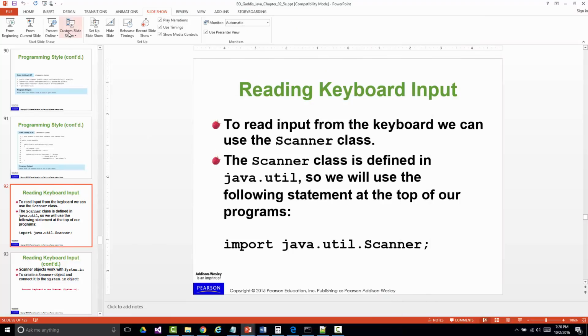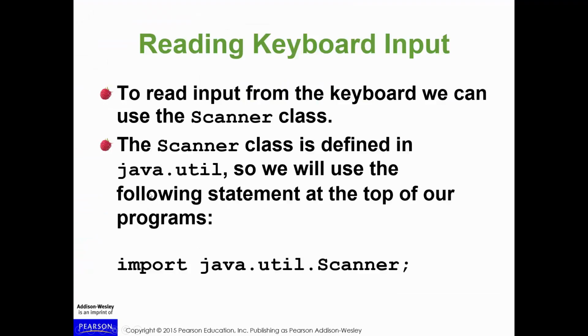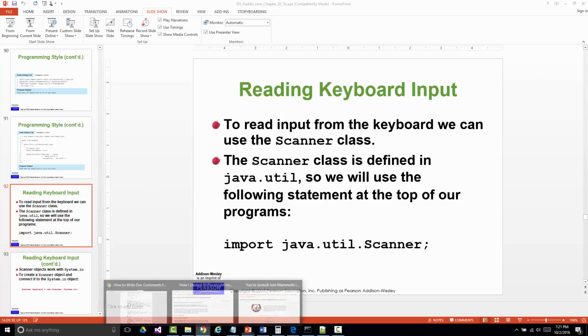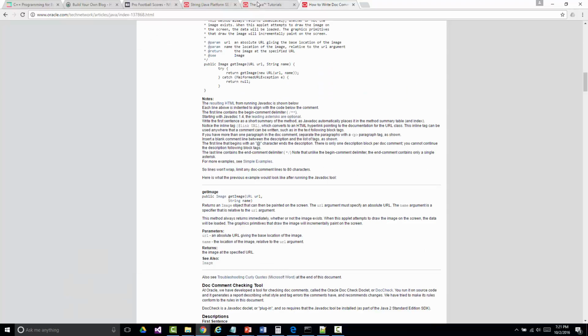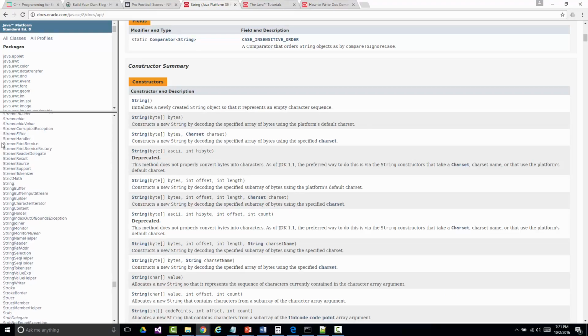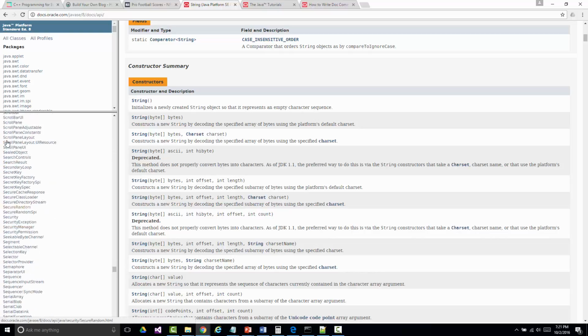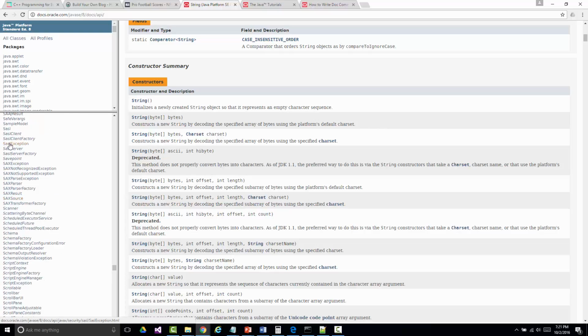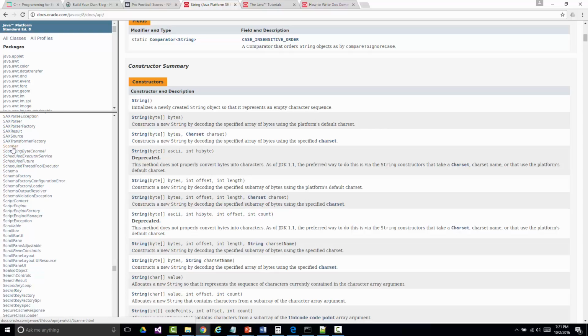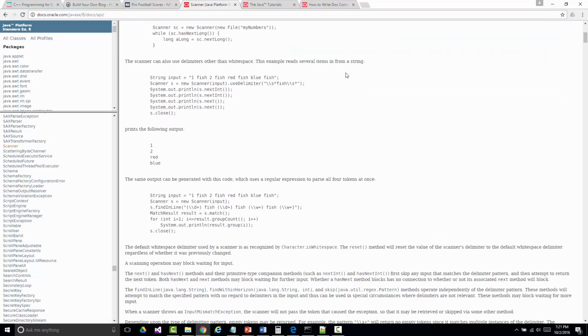All right, this chapter ends with talking about keyboard input. If you want to be able to read something in from the keyboard, you have to use what's called the Scanner class. The Scanner class is part of the Java API. What do I mean? I'm going to keep going back to this. I'm going to go over to the Java API, and I'm going to look in here where I've got String now. I'm going to look for Scanner. S-C-A-N-N. There's Scanner.